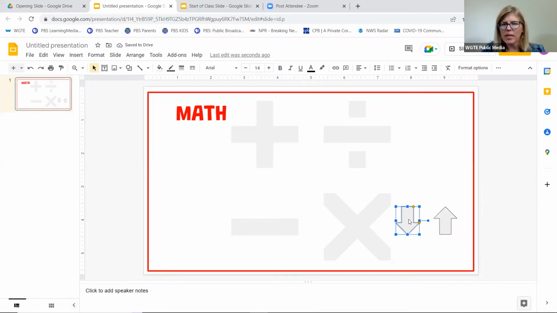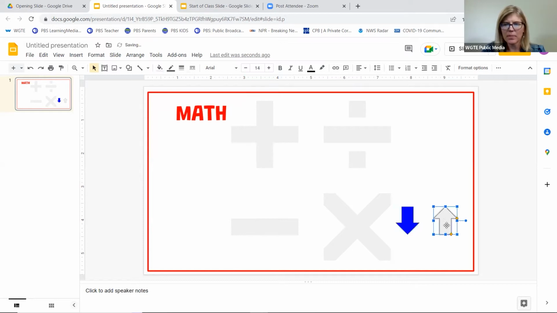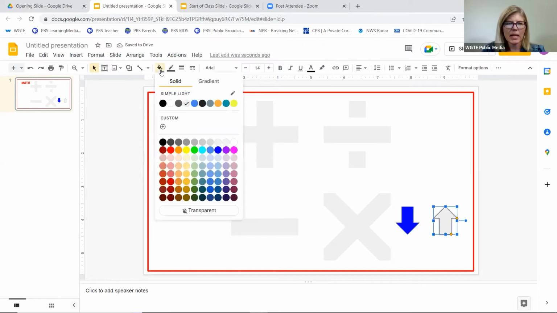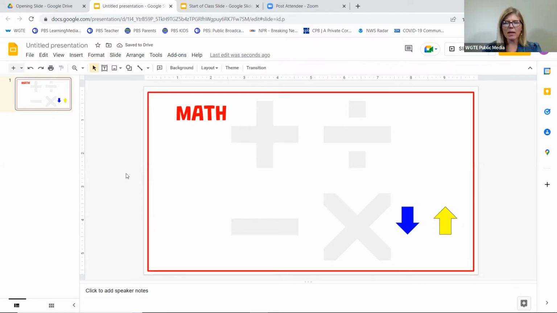Okay, then you can keep these, or you could make them a different color. So if you go to fill color here, you can change the color of your arrow. I'll make this one blue for turning in. And maybe for the ones that are collecting, you could do the same color, or I'll just make it yellow for going out. Okay, so that's what we have so far on our slide.